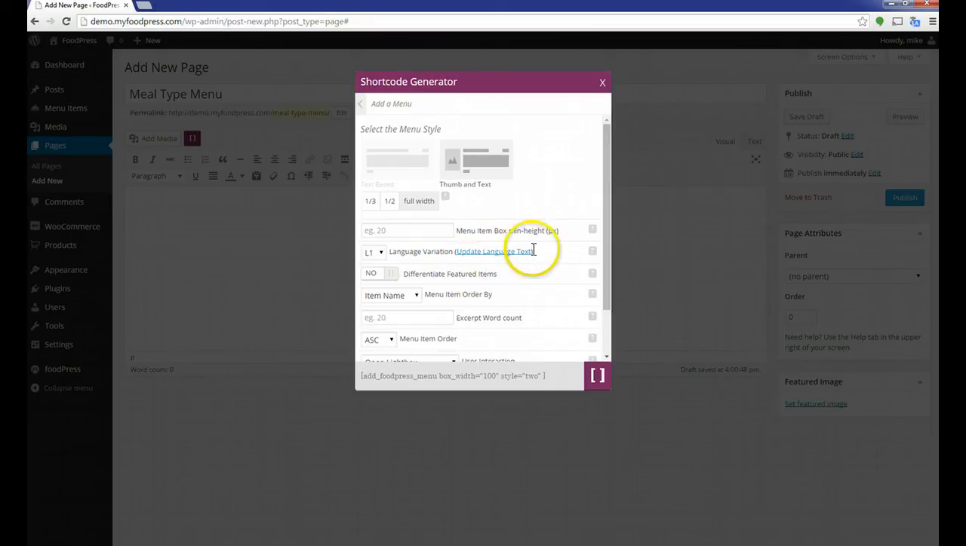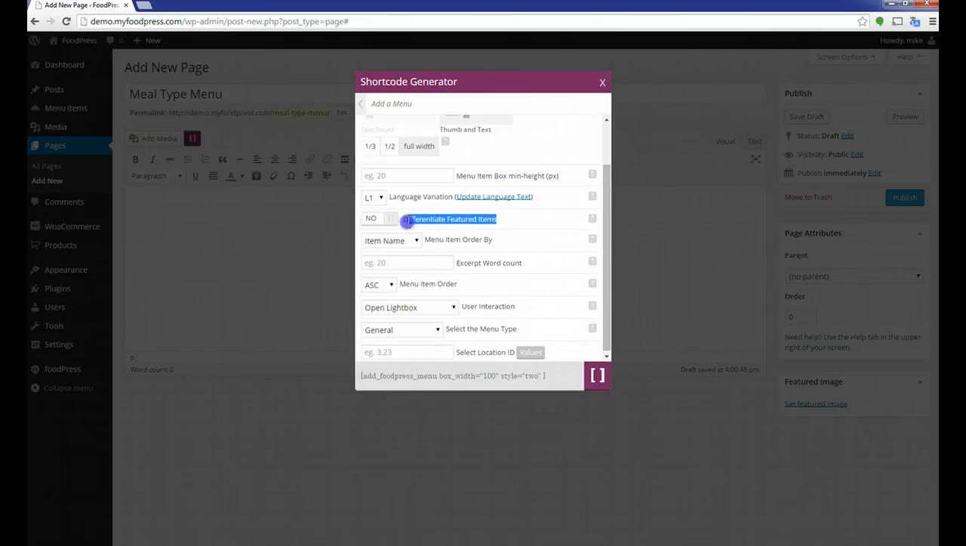Language type, I'm going to leave that alone. We can do the language later. It's pretty basic. I don't have any featured items. We can discover that later as well. Item name. So I want to order my menu items by the menu order. That is the slugs that I entered, okay? So the slug value is using the menu order to say breakfast, lunch, dinner, drinks. That's how it's going to be ordered.